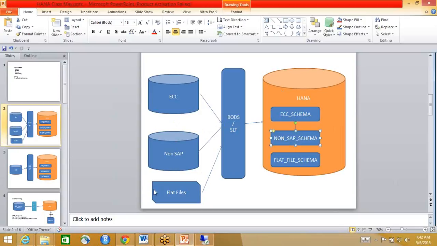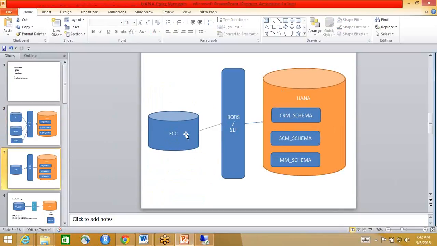In some situations you may have to create different schemas for different modules. It is possible. It all depends. There is no restriction like you should create the schemas for this only. No, there is no restriction as such. You can create schemas according to your requirement.